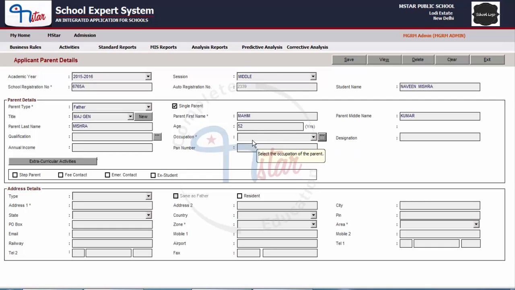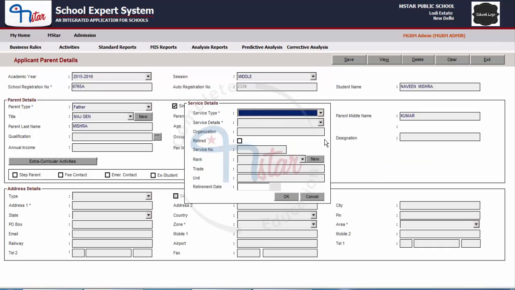To capture the parent's occupation details, select a value from the list against the occupation for the parent and click on the button provided next to it. A new window Service Details opens. Details in this field has to be entered for saving the details of occupation. So select a service type. Select Service Details for the service type.